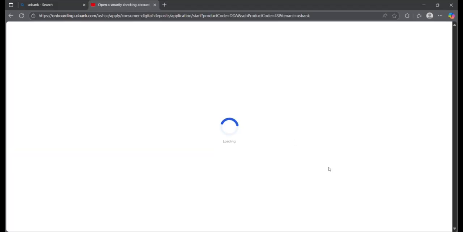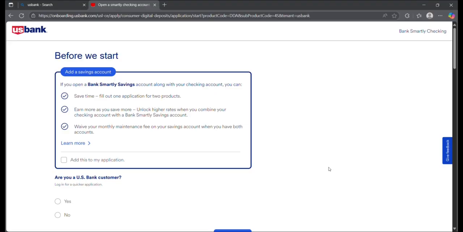Before the application starts, US Bank will ask if you would like to open a Smartly savings account along with your checking account. This is optional, but it comes with some benefits. You can save time by filling out one application for both accounts, earn higher rates as you save more, and waive the monthly maintenance fee on your savings account when you have both. You can also decide to open it or just continue with the checking account.